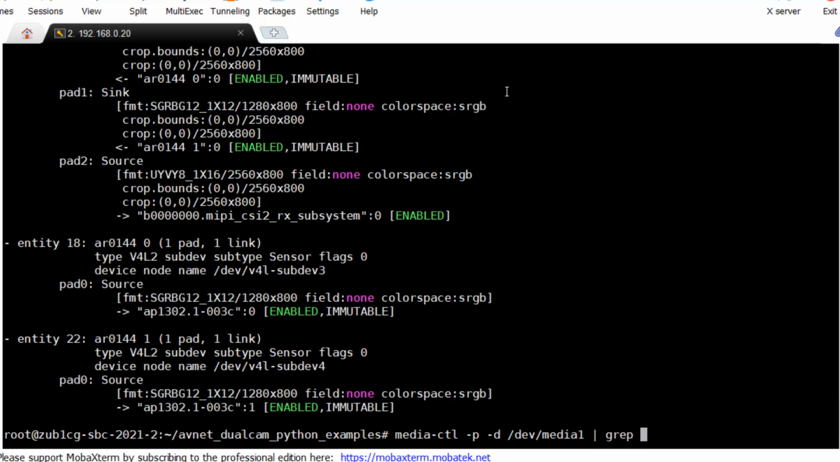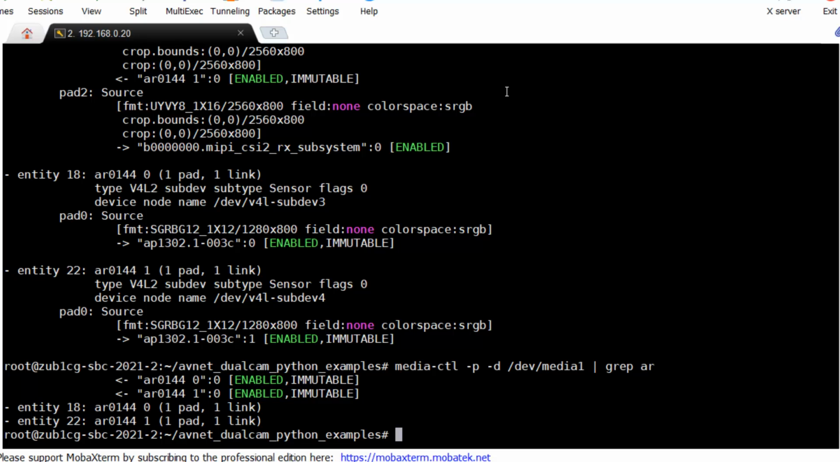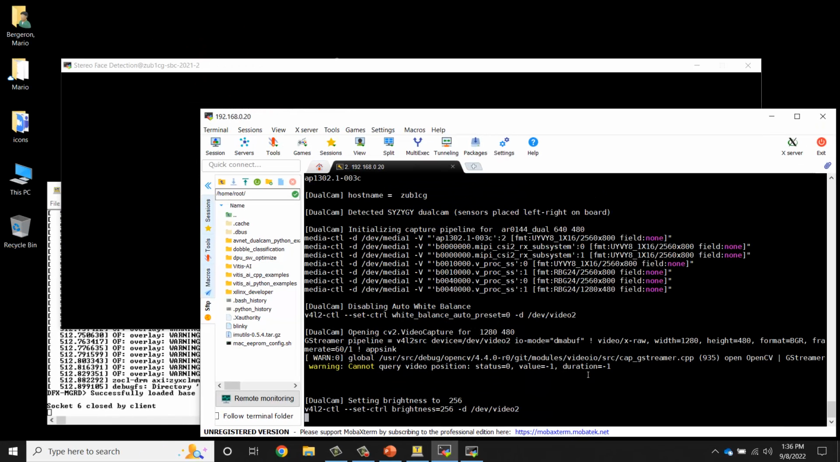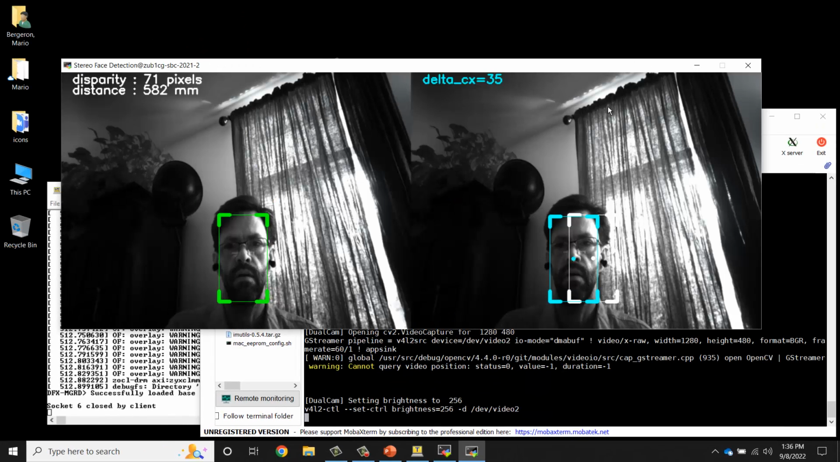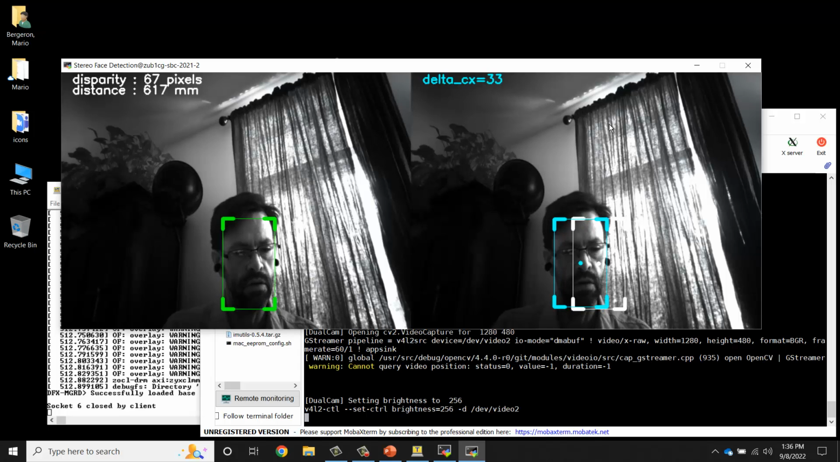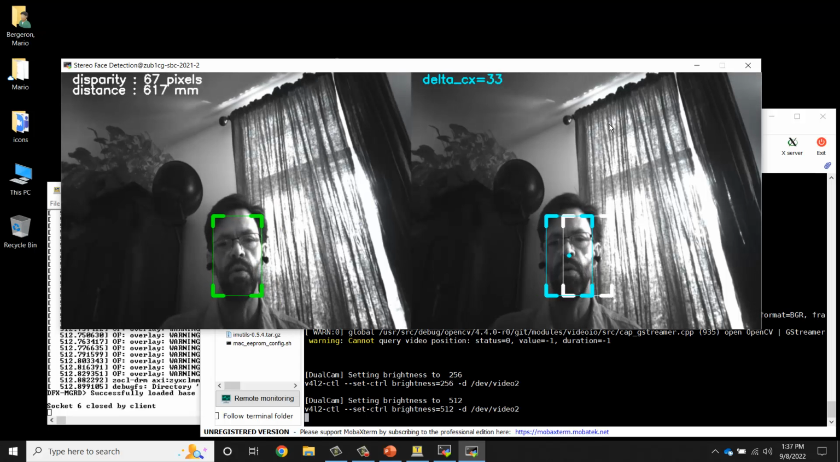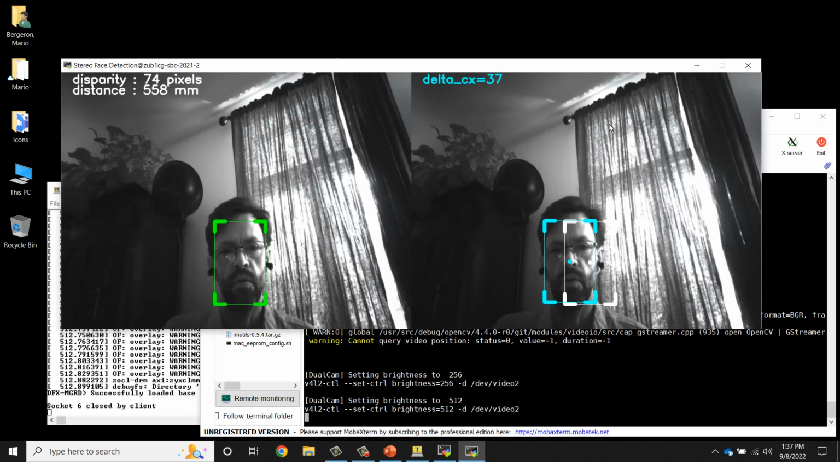And we can even query which onsemi image sensors. So we can see we have two AR0144 image sensors that are accessible through the V4L2 Linux API. So now if I launch my stereo face detection example, we can see here we have face detection being done on both the left and right sides of the image. So the images we're seeing, left is left, right is right.